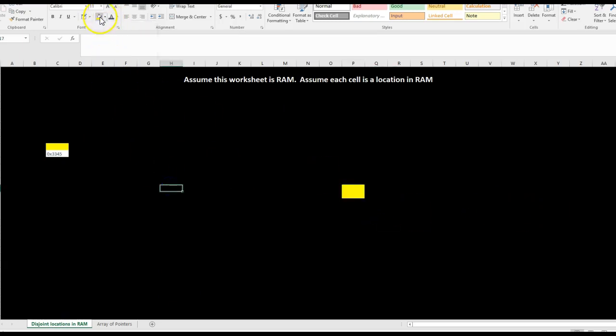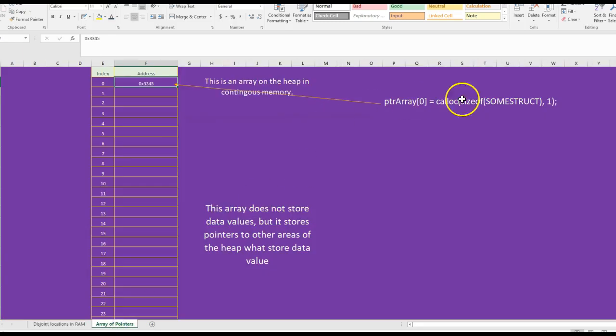that would have an address, and that would have an address, and this guy would have an address, and this guy would have an address. And notice these are not contiguous, completely disjoint. I can go way out in the far ends of the heap, grabbing any piece of the RAM where I could store data.